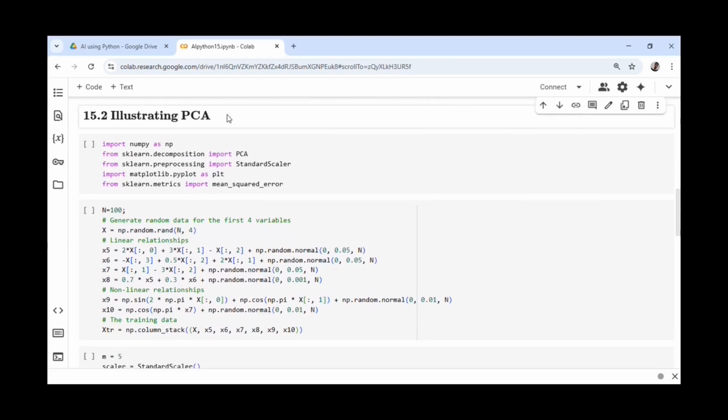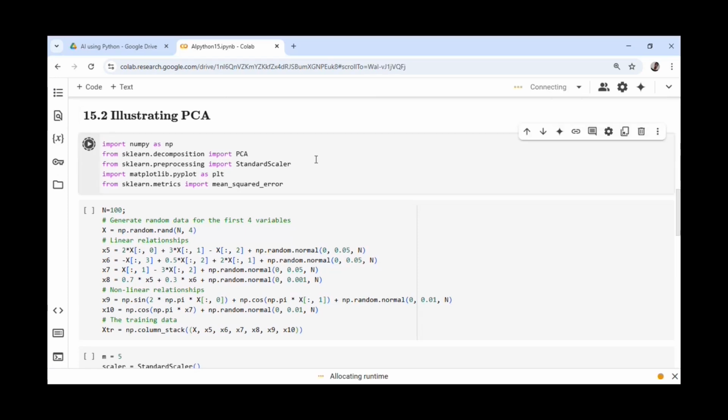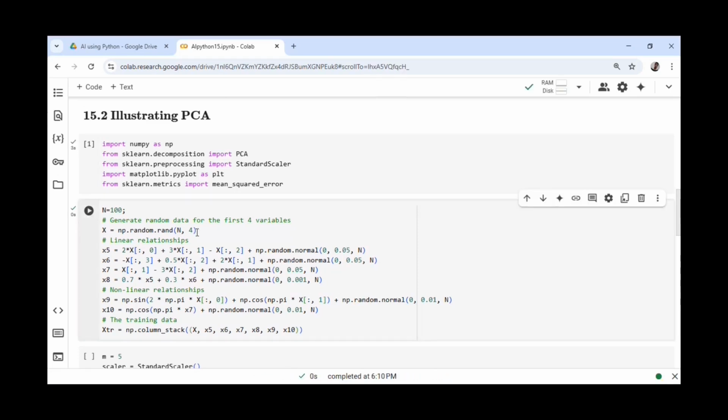Here we will be illustrating PCA using a numerical example. First, we will be importing all the libraries. Here, we will be using the PCA function from the sklearn library for implementing PCA. The dataset used here will be the same as from the previous lecture. So the dataset consists of 100 samples with 10 variables, where we have 4 linear relationships between the variables and also 2 nonlinear relationships.